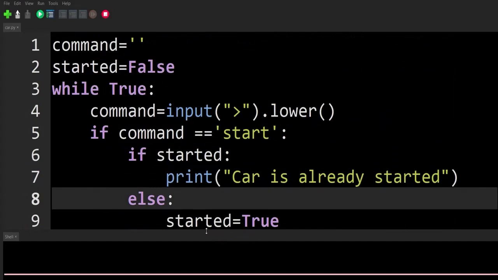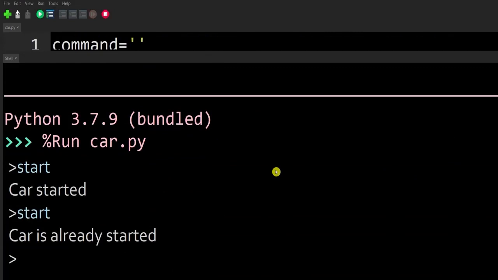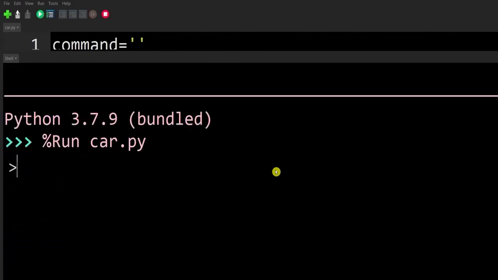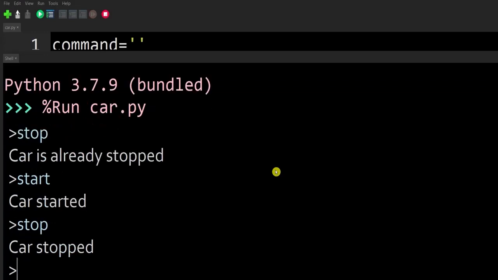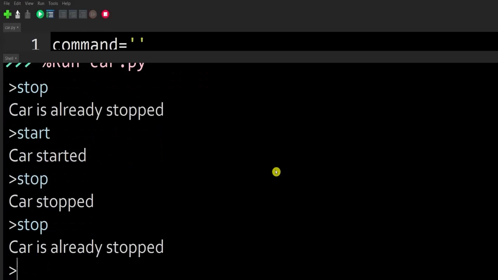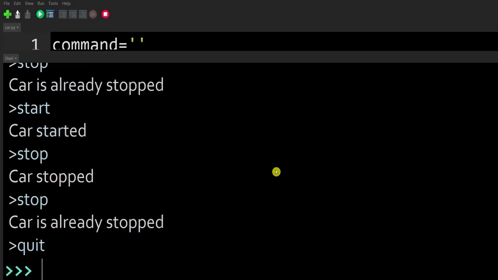Let's execute one more time. Stop. Car is already stopped because initially it is in a stop condition. First we need to start. Car started. Then stop. Now it is stopped. Right? Again, if you type stop, it shows car is already in stop state. Then you can type quit. So you move out from the code. The execution breaks. Immediately the execution of the program breaks.